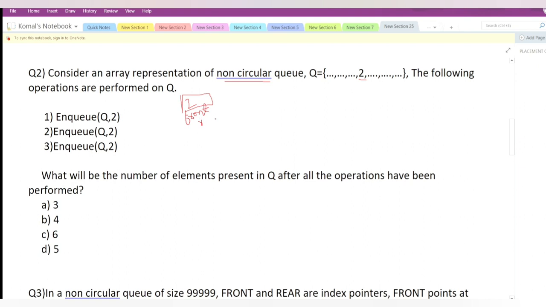So we always NQ our operation at the rear end. NQ means adding, so we always add from the end of the queue. So we are adding 2 in this queue. Now rear from this pointer will come to this pointer. I am taking rear as R now.